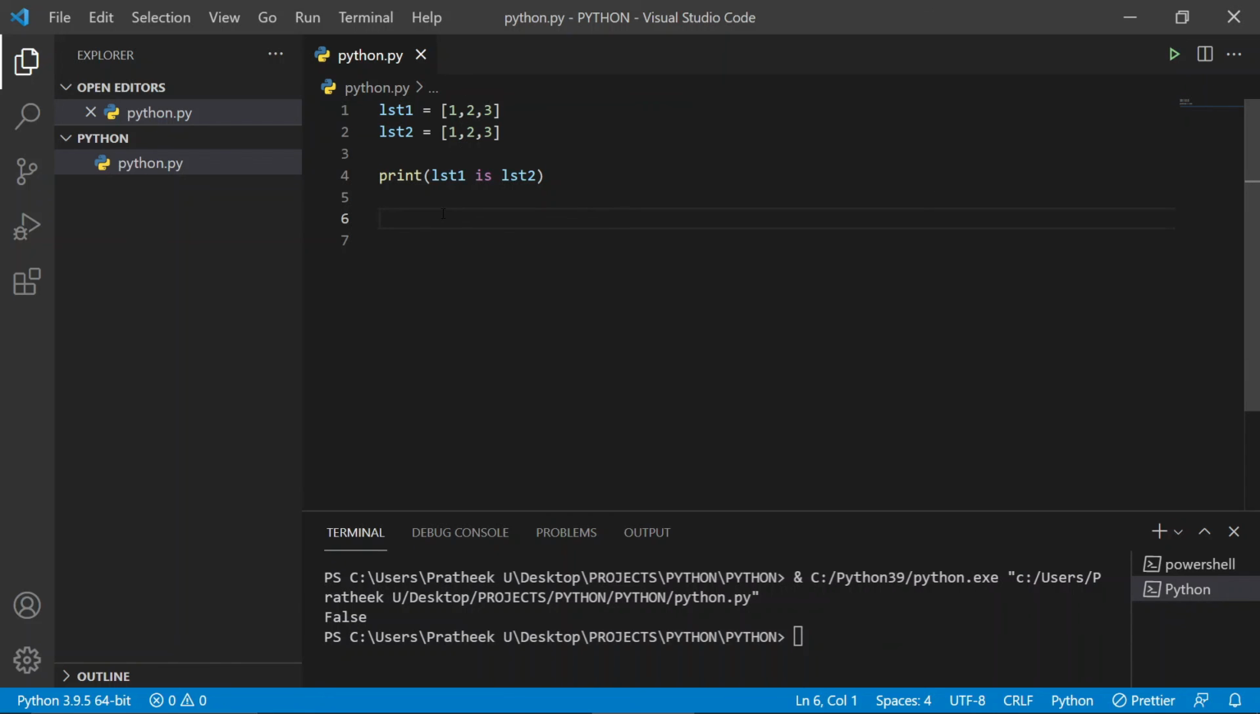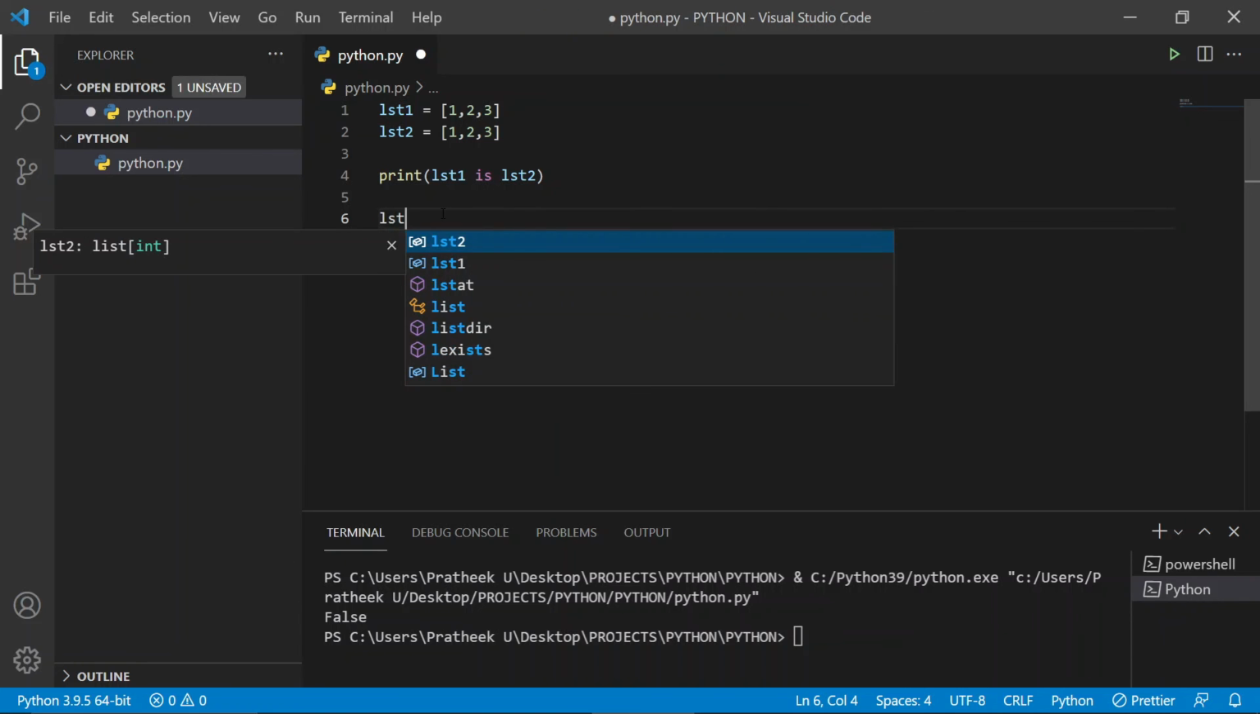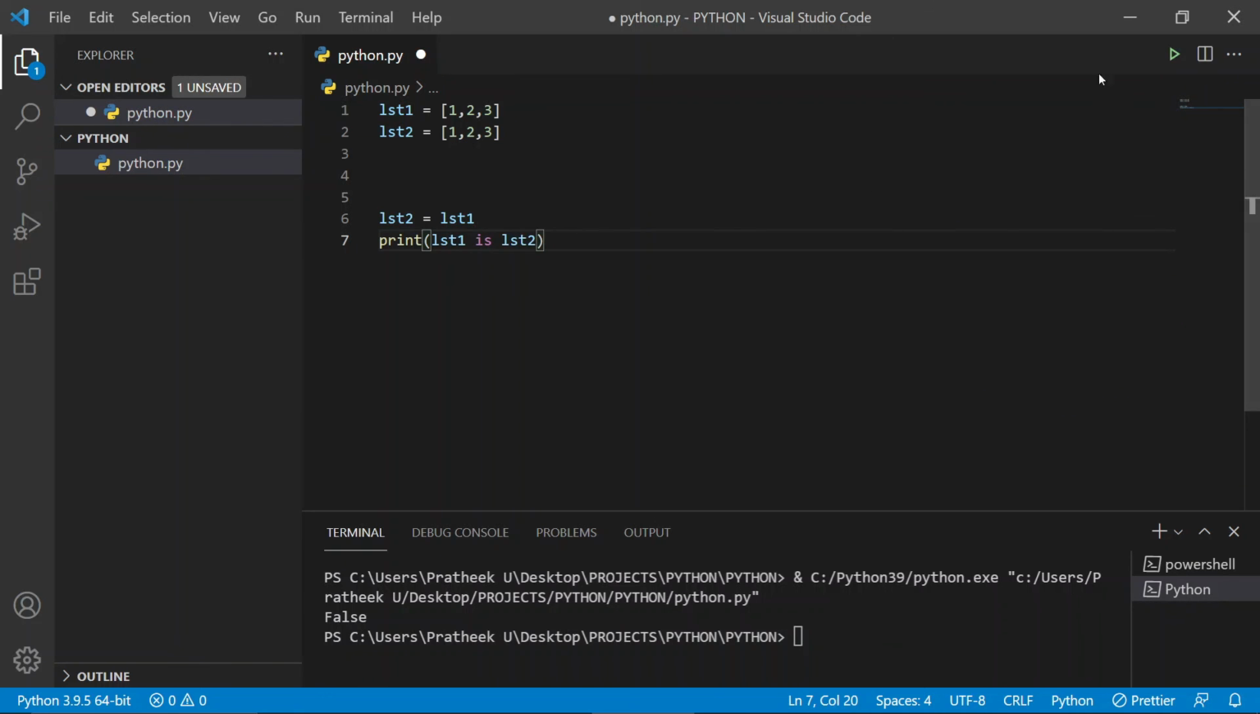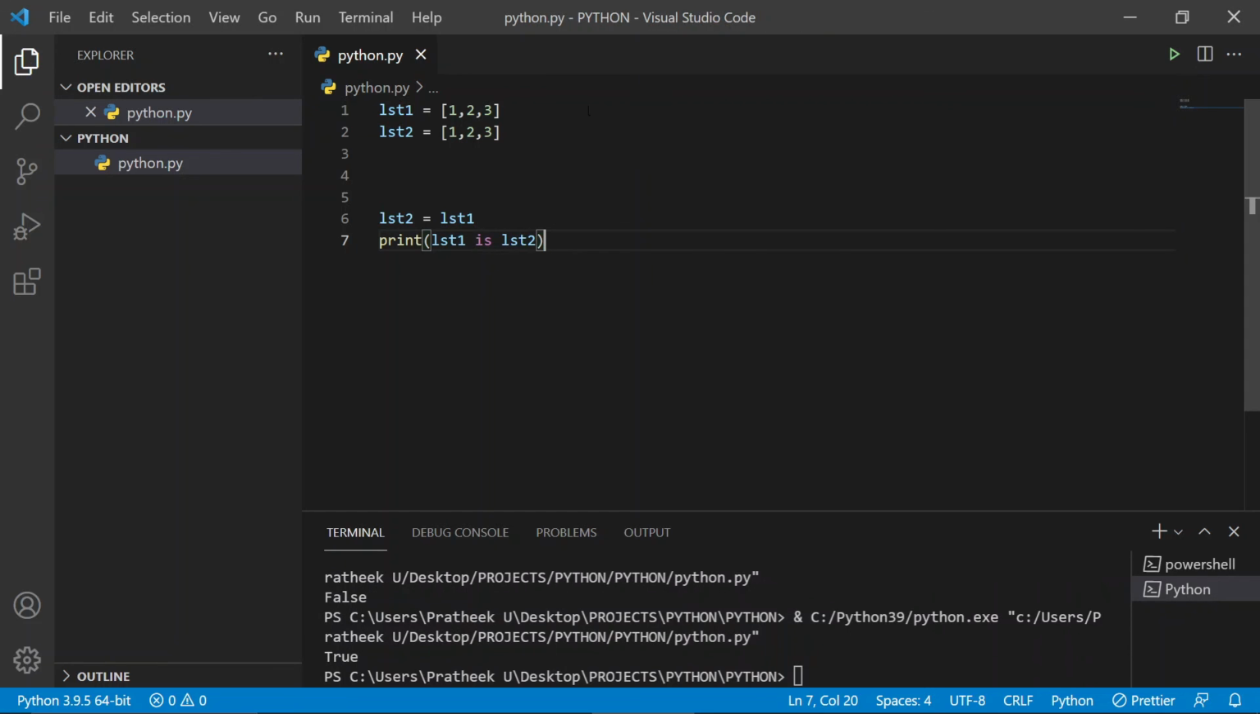And if you want both of them to refer to the same object, what you can do is simply type lst2 equals lst1. And now if I go ahead and print lst1 is lst2, it would print true, since now lst2 is pointing to the same object as that of lst1.